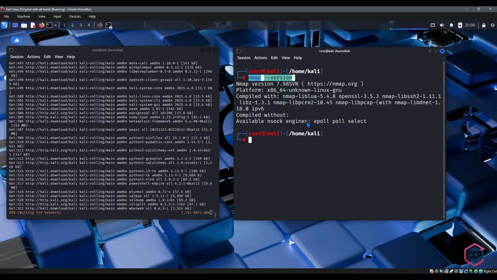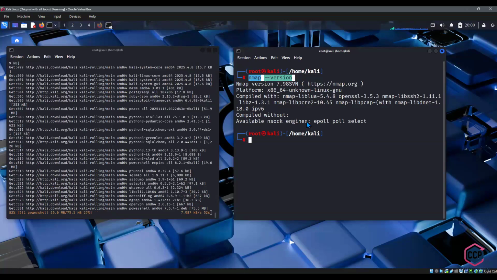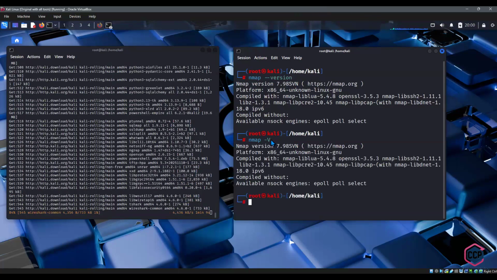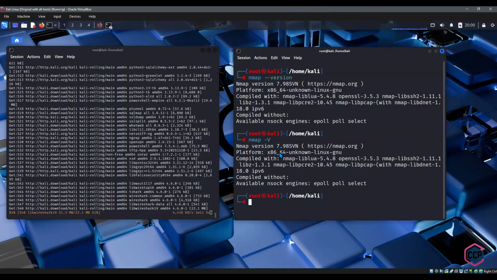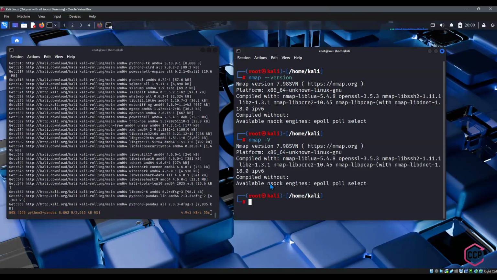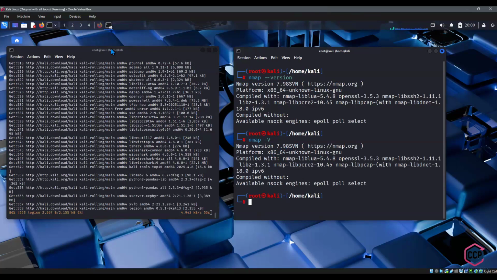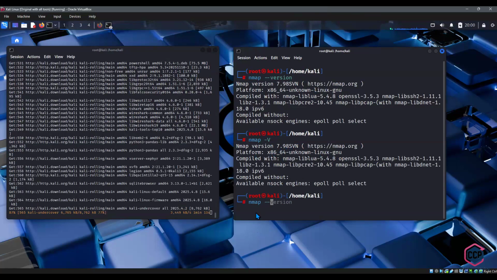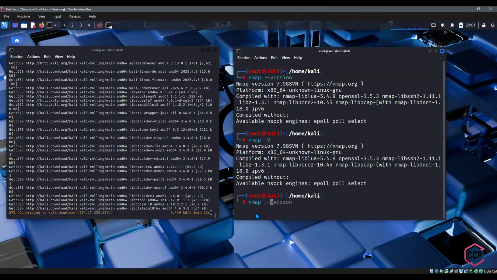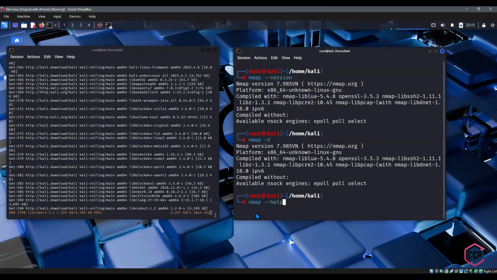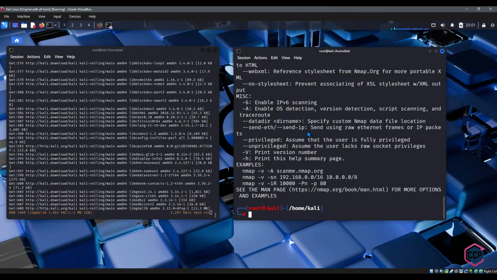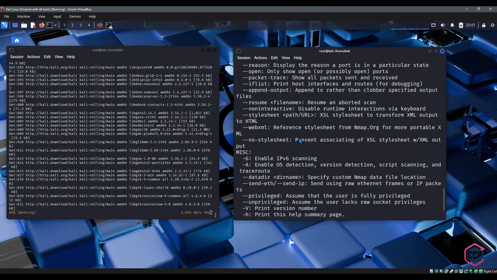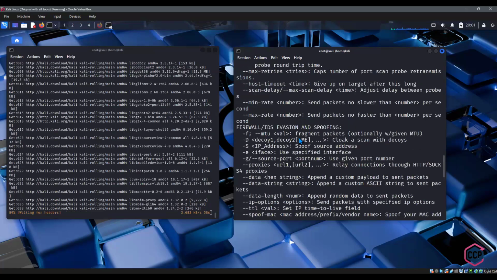Now we can also do nmap -V, capital V. This command and the previous one will show us the same version of nmap. Also, if we forget anything, like if we want to know the commands, we can type nmap --help. Here each and everything will be there.